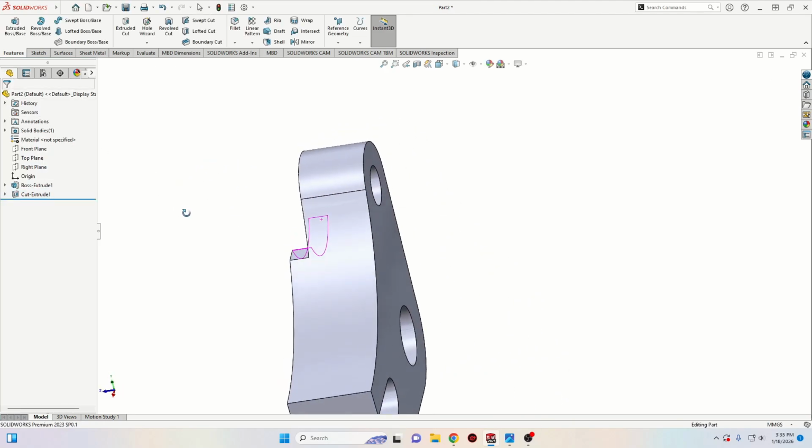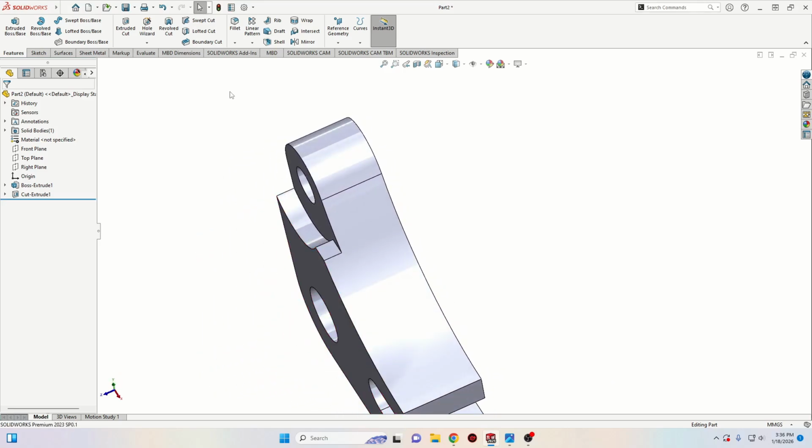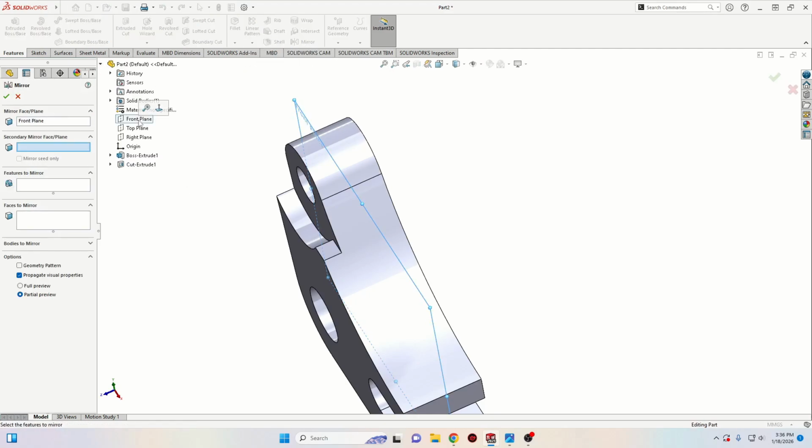And now we also need this cut on this other side, and we're gonna use mirror for this. Let's go up here to linear pattern, click on this arrow, select from here mirror. Mirror face plane will be front plane. Features to mirror the last cut extruded. Press OK.